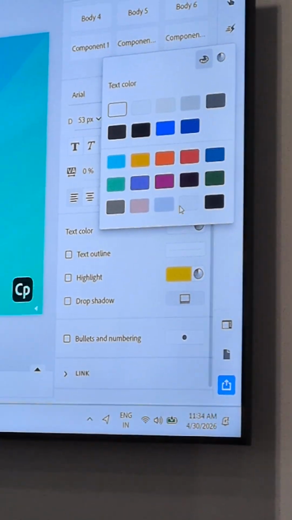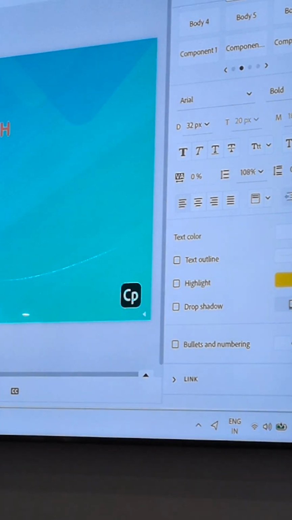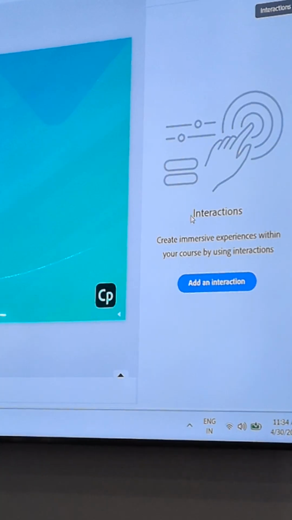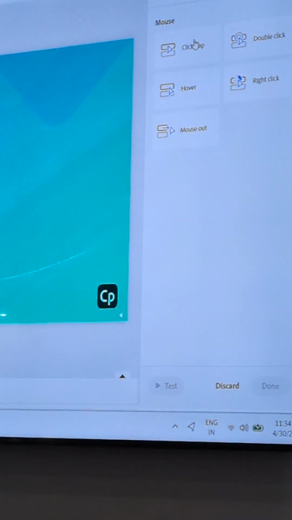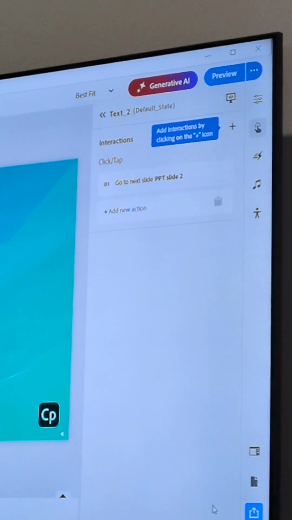So I want to just add some color to my slide. I want to make this an interaction. I can just select it. I can go add action over here. So on click tap, I want to proceed to the next slide. When the learner clicks this, I can do that.